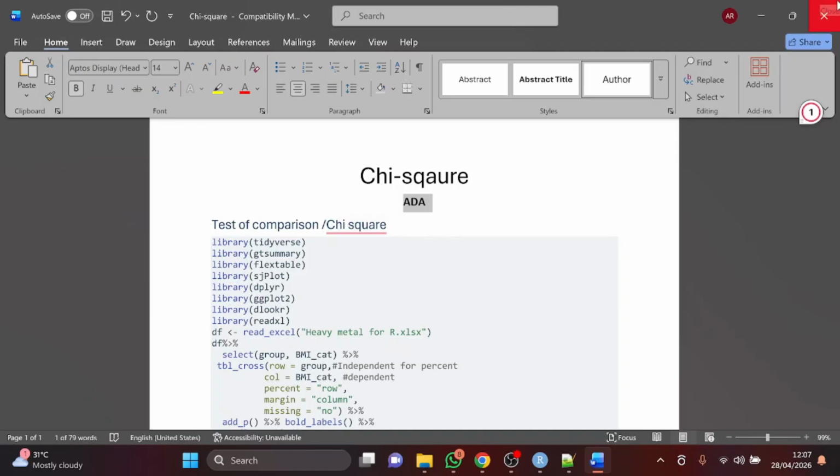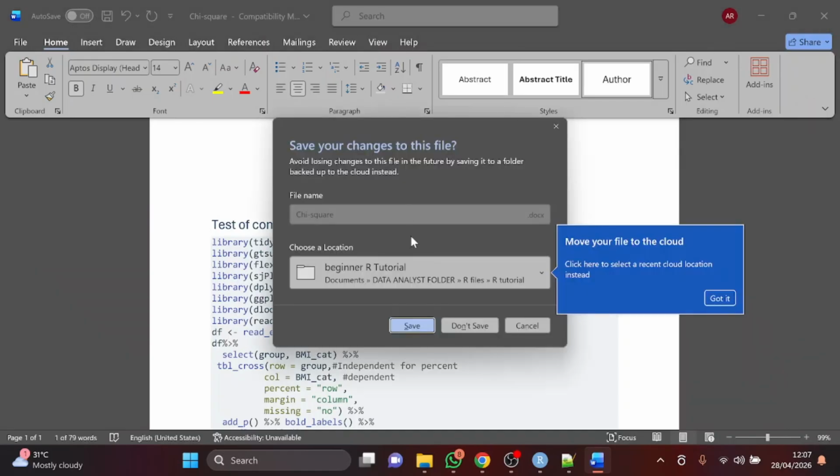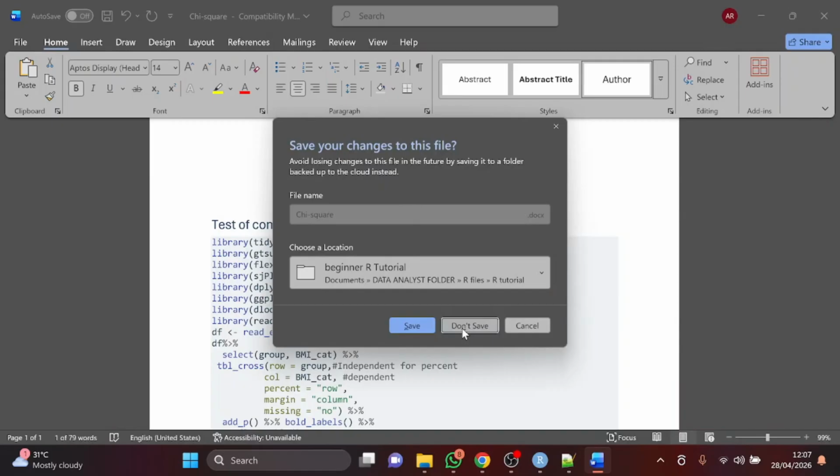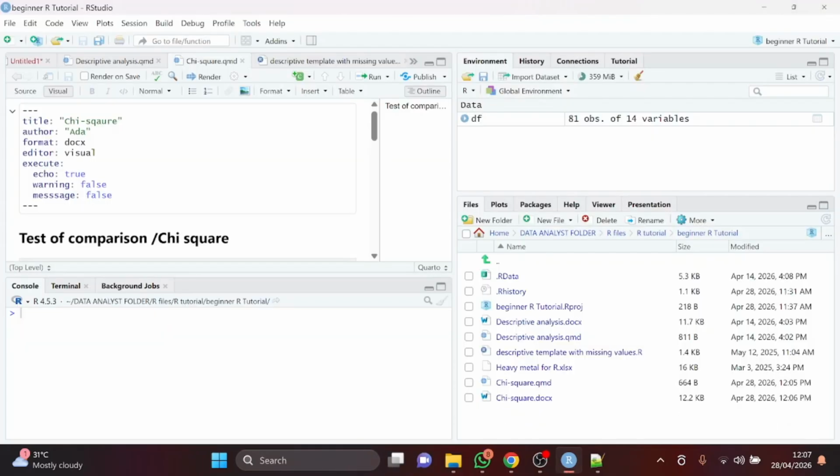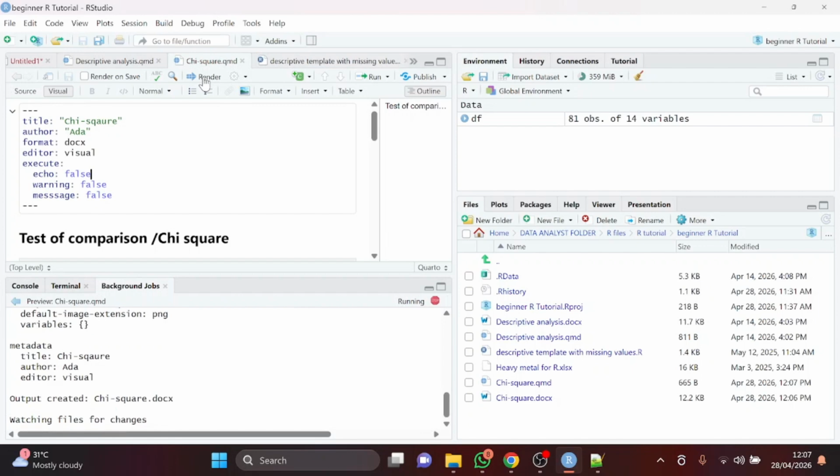So I have to close this and go back and render it again. I'll still render it as a Word document without the code. I'll set echo to false and render again.